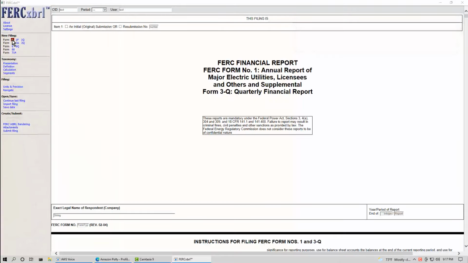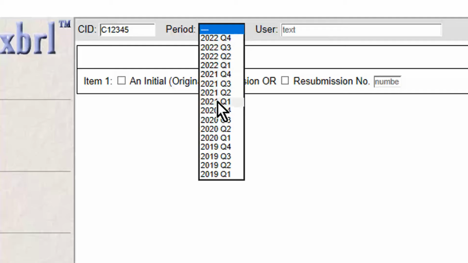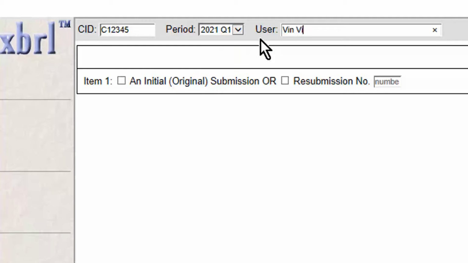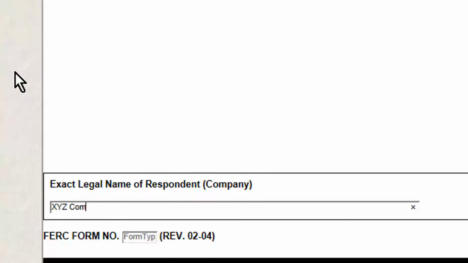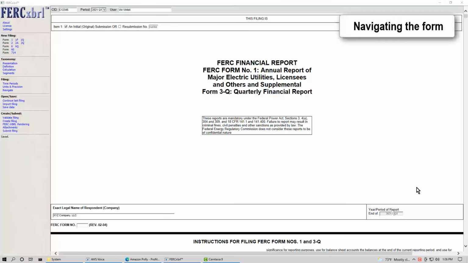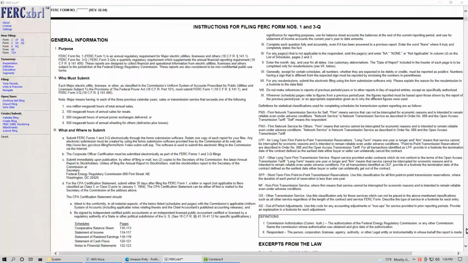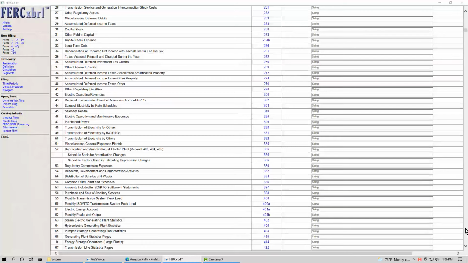The software presents the familiar FERC form, with fields where you can enter data. So, at the simplest level, you can create your filings simply by filling in these fields. You can scroll up and down the form. Or, you can use the Navigate option to quickly go to any schedule.